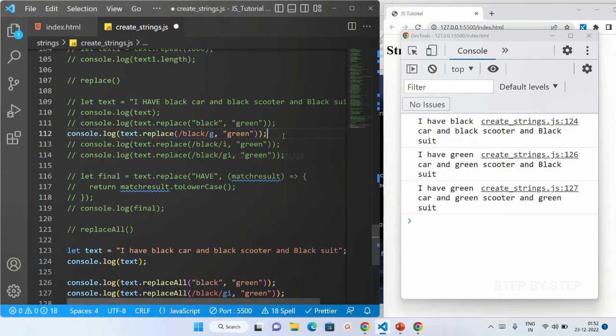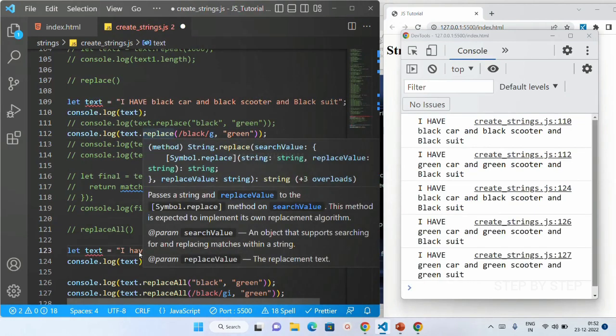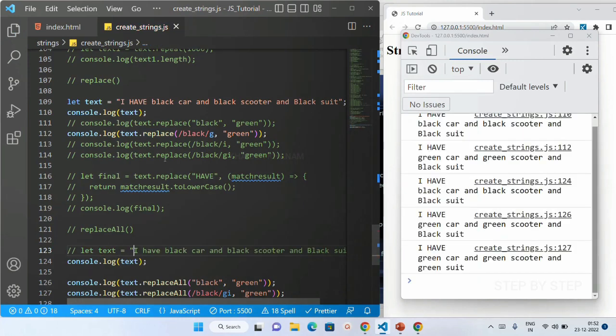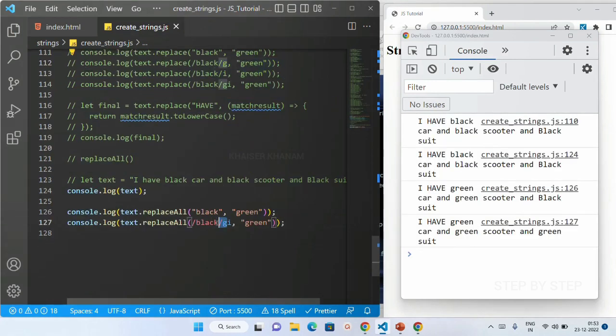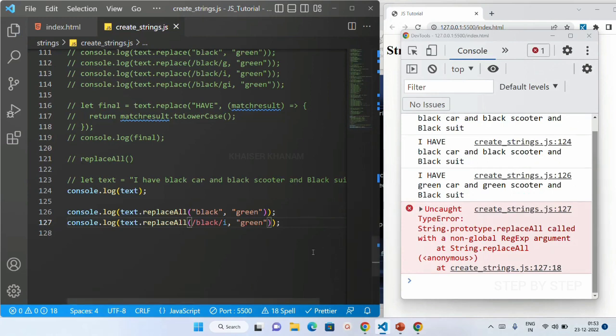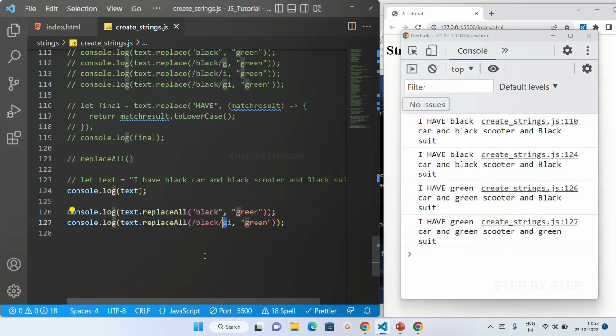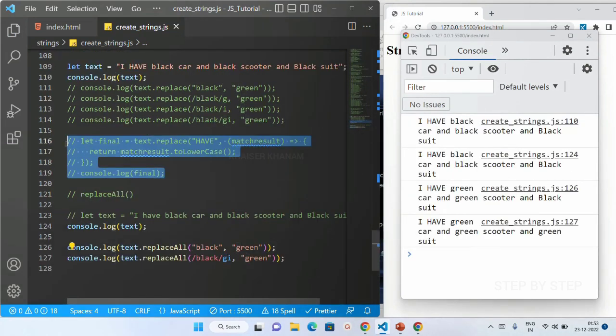Okay, but for this one, let me just comment this out. But when you are using a regular expression in the replace method, you will be getting the result if you just pass i. But when we are using replaceAll, we should always have the g. Only then we will be able to write this i. Without that, we will be getting this type error. This is all about replaceAll.